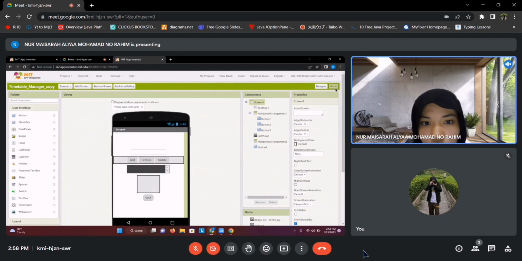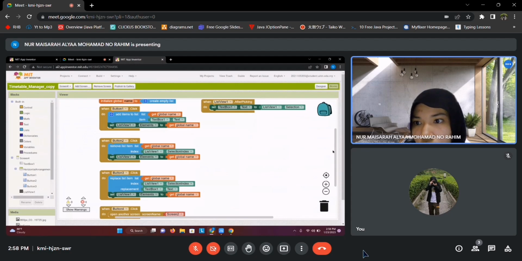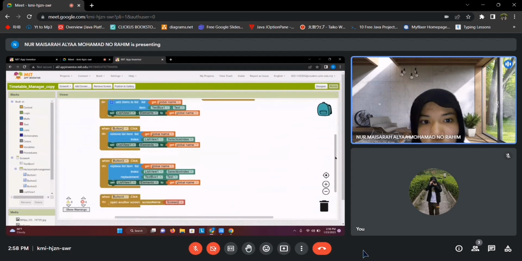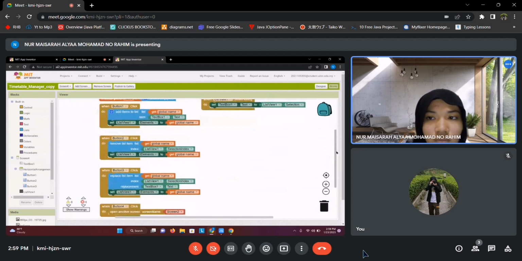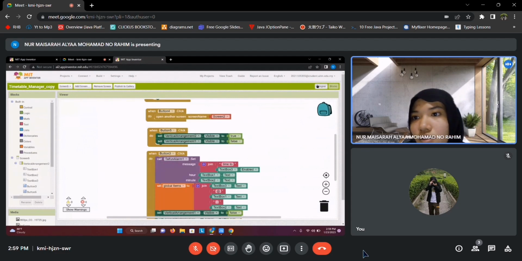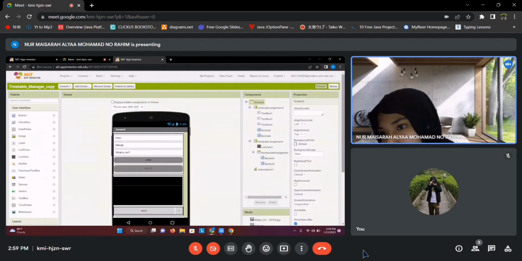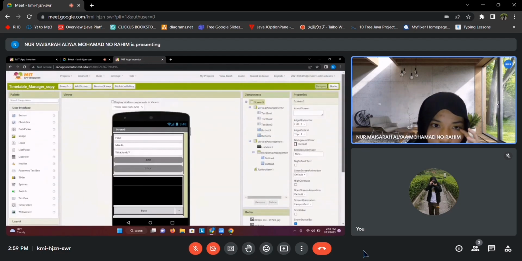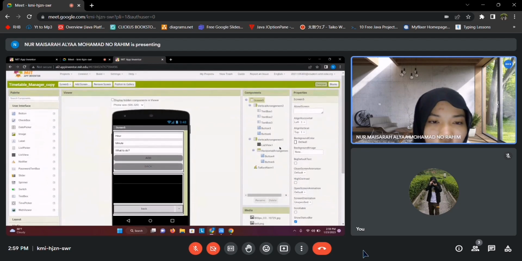This is the codings of the screen, and then screen 5. Sorry, this one. This is the last screen. Basically, it has an hour, minute, and what to do.